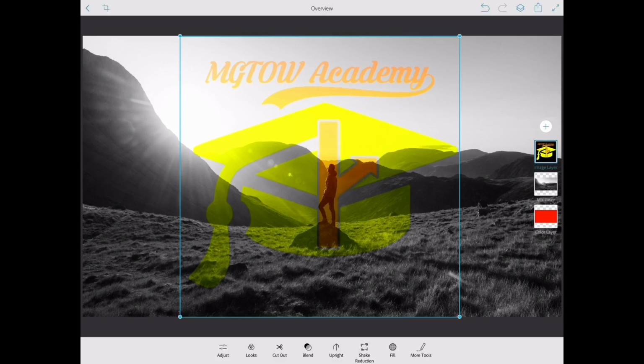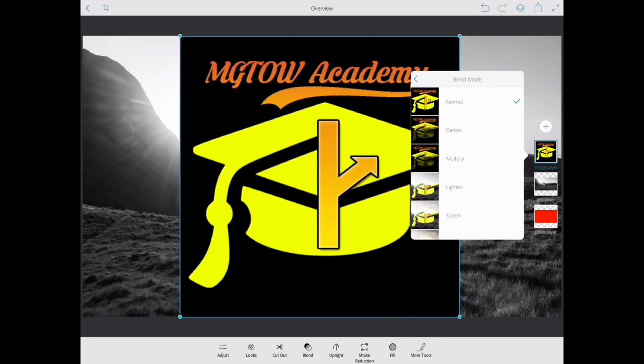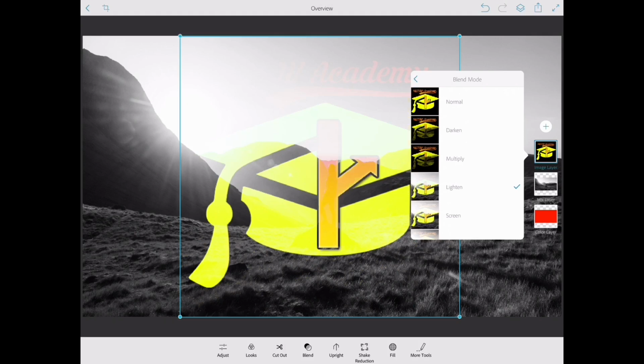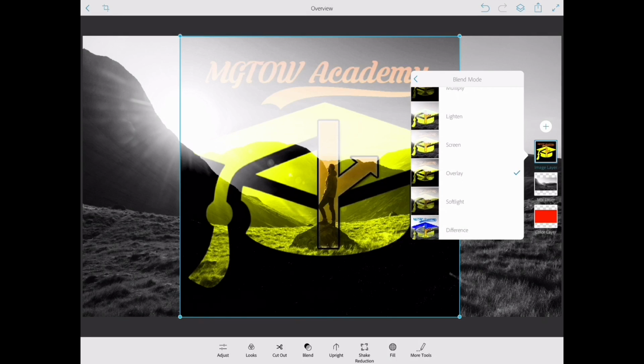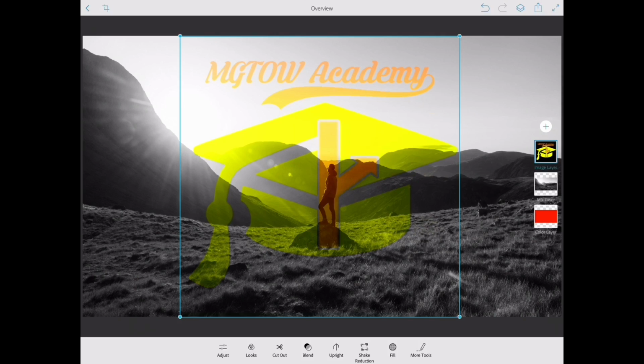And then also you can change the blending mode. You have all these different modes: normal, darken, multiply, lighten, screen, overlay, soft light, difference, luminosity, and color. I like colors, so I went with that one.